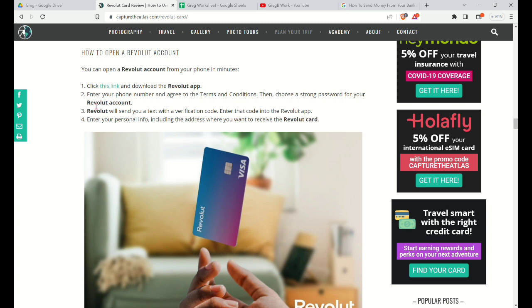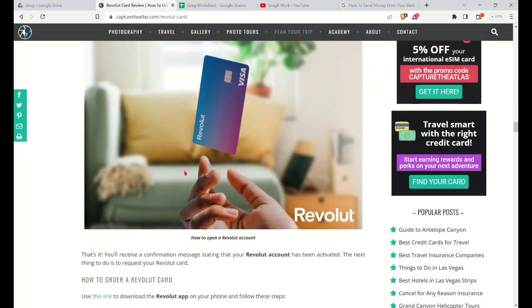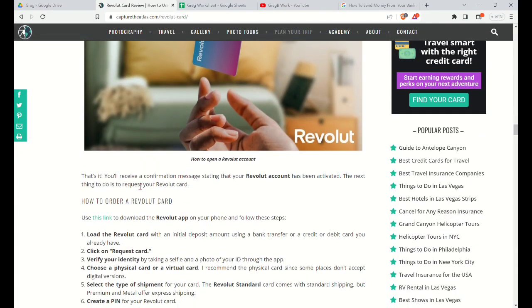Right after that, you'll just have to enter your phone number and agree to the terms and conditions. Then choose a strong password for your Revolut account. Now Revolut will send you a text message with a verification code. Enter that code into the Revolut app, okay? Now enter your personal info, including the address where you want to receive your Revolut card. You will receive a confirmation message stating that your Revolut account has been activated.